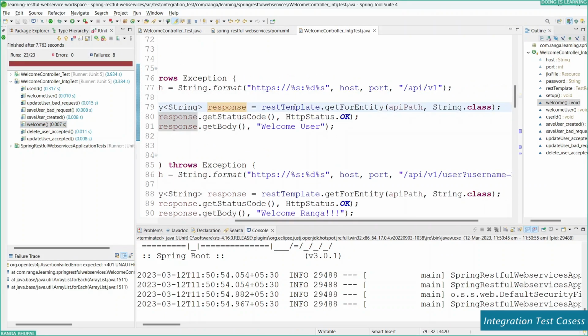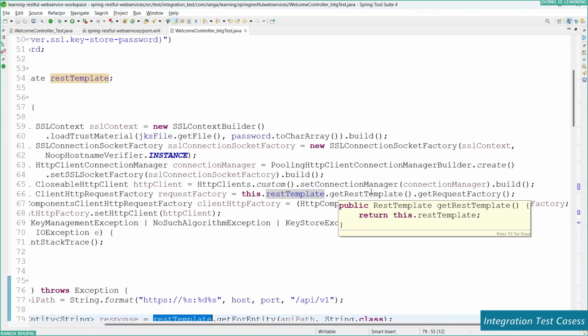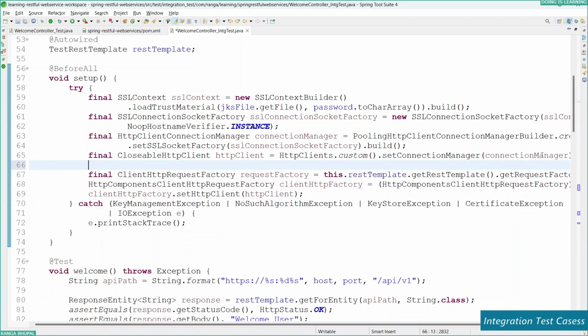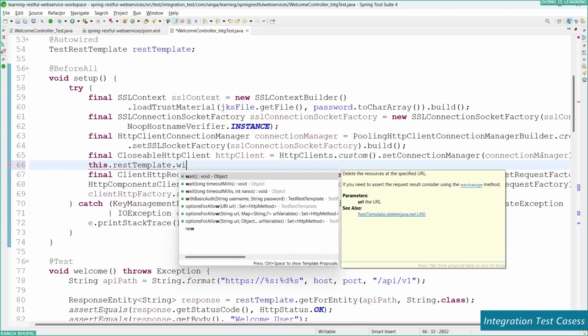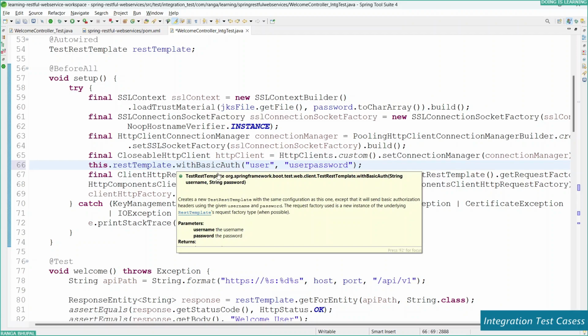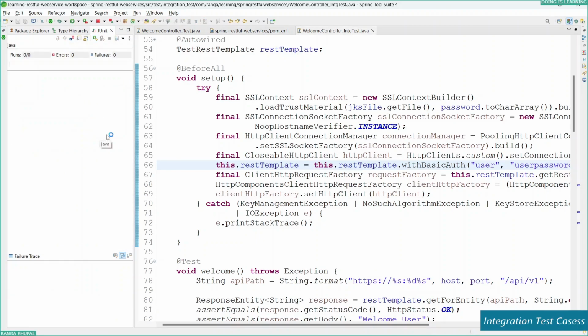In the integration test cases, we are directly calling the REST template. In the REST template, we have not set any of the basic user authentication details. So let's set the basic authentication details. I'm setting over here this.restTemplate.withBasicAuth. I'm saying user as the default one, and here the user password, and this is going to return a REST template with that. So we need to reassign it to the REST template. Now save the files and rerun the test cases.